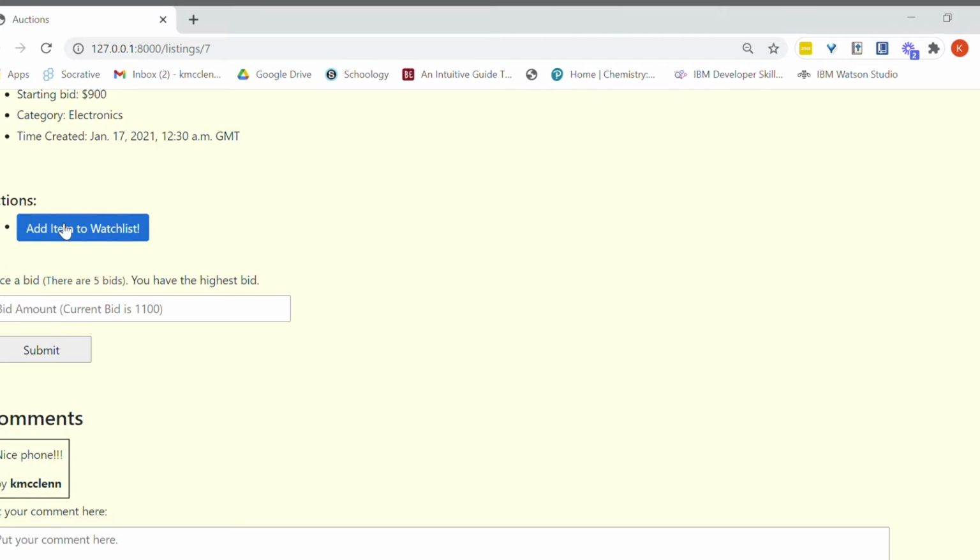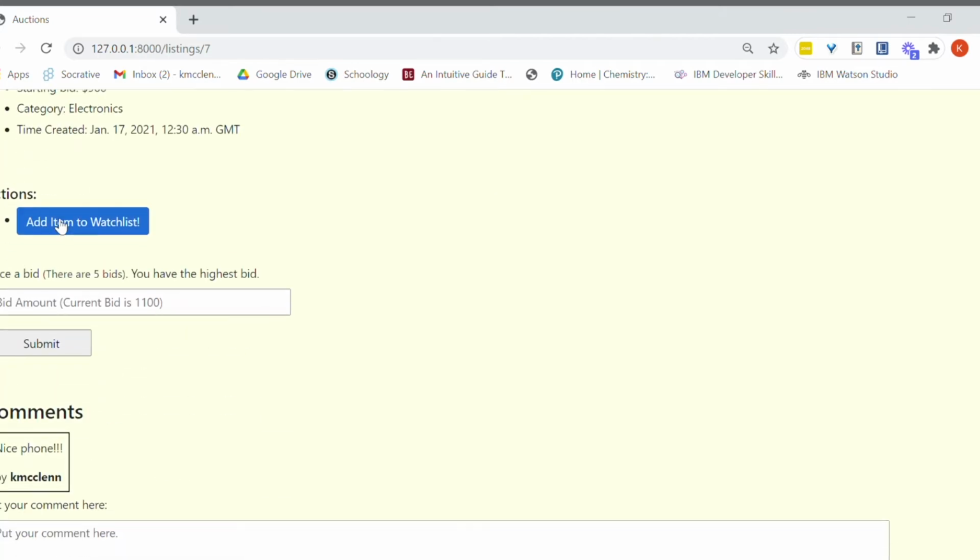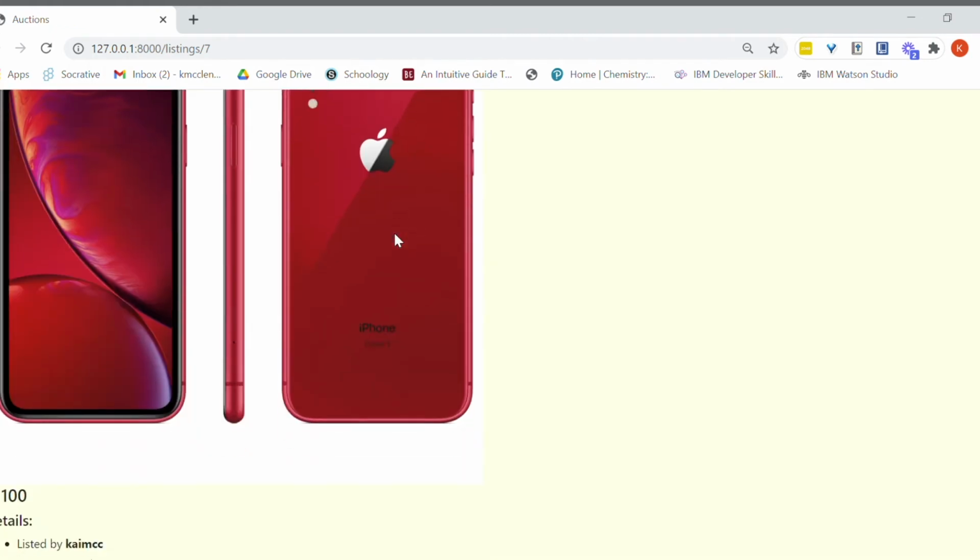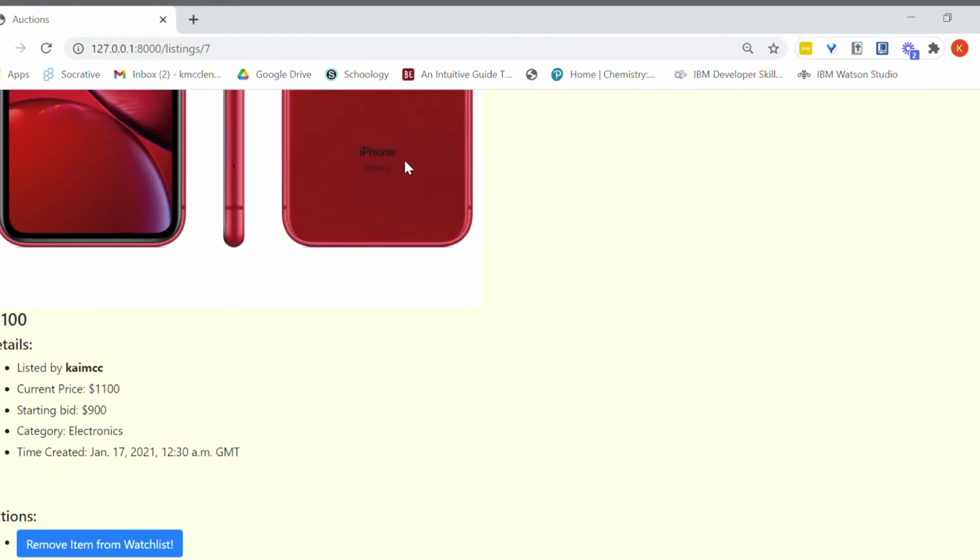So some actions that I can do. For example, I can add this iPhone to my watch list. So I'm going to add it to my watch list, and now it's in my watch list. I'll show you about that later.